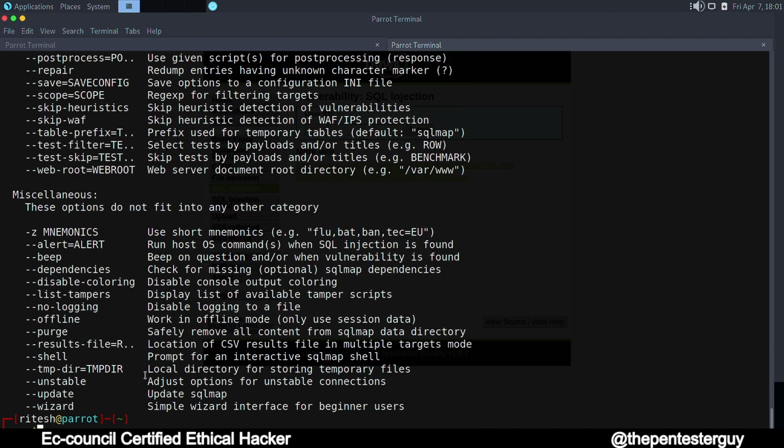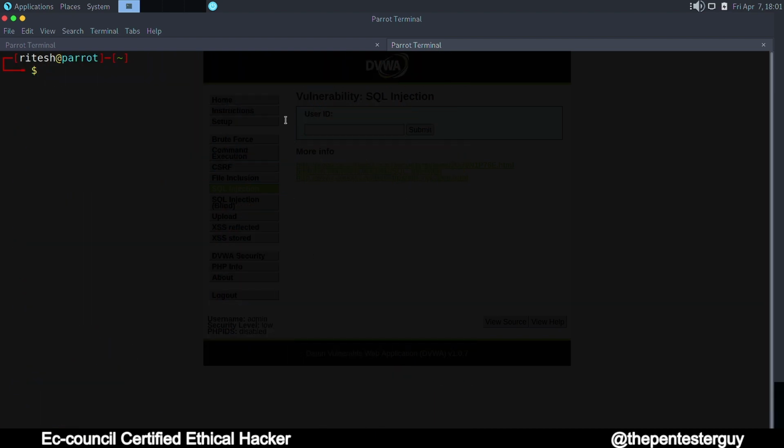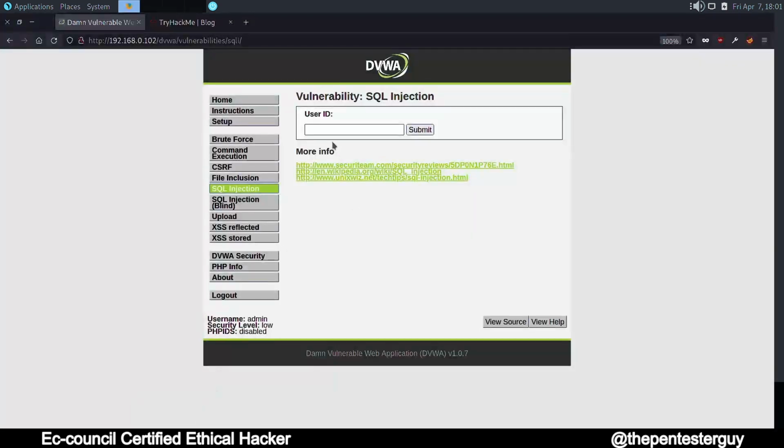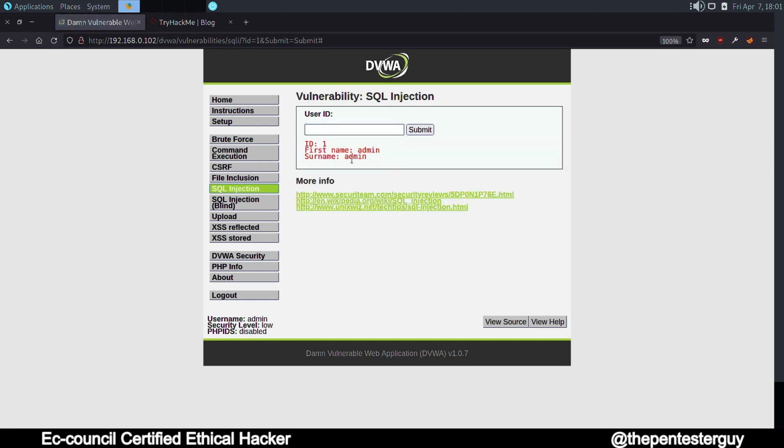Let me clear the screen and let's do something practical so that you can relate with this tool. So what we can see is that there is a user ID parameter, and we will hit 1, and we get to know that for the user ID 1 we have first name as admin and surname as admin. So what you must think is there could be some table which consists of some details, in which there is a column of first name, another is a column of surname, and there could be multiple columns including ID. So we'll be enumerating the database that consists of this table, and we'll be enumerating all the columns that are present in this table.